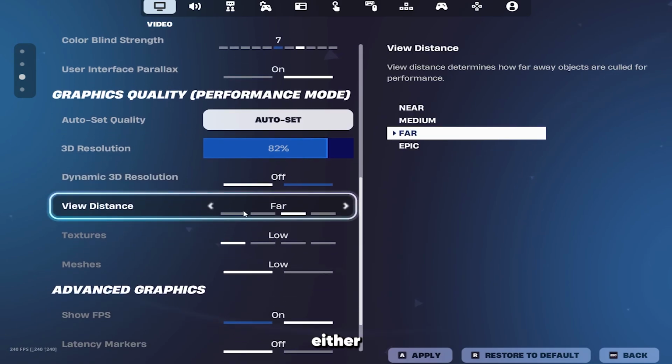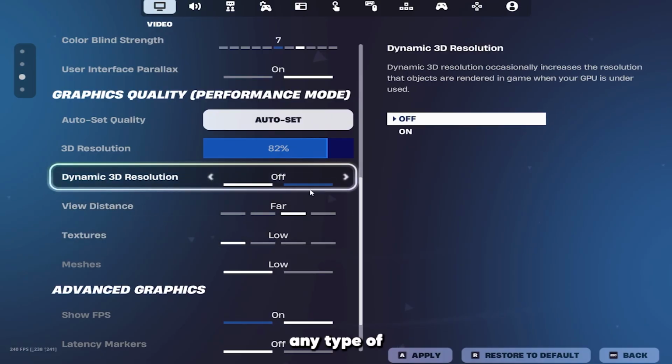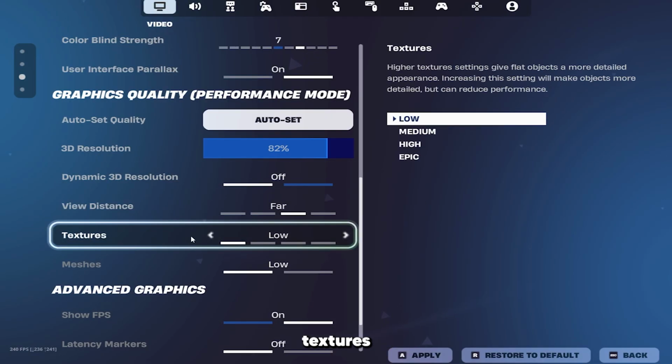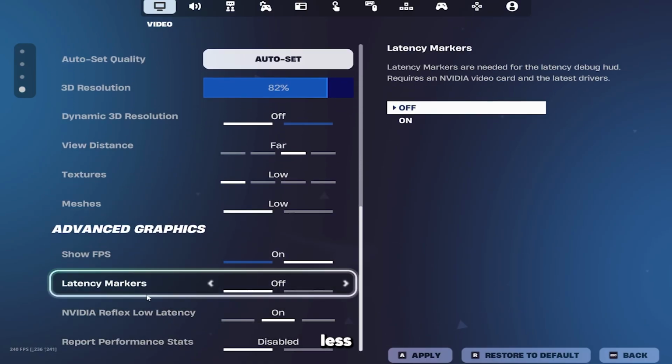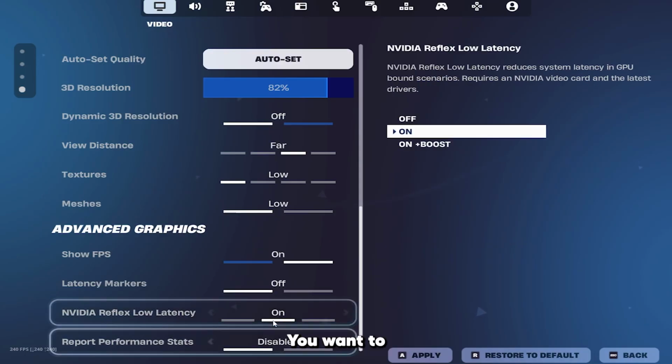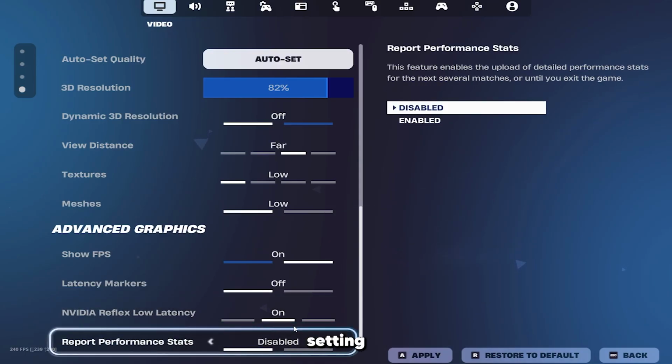View distance on either far or medium, you barely notice any type of FPS difference. It just allows you to see items from further. Textures low, meshes low. And for less delay on your monitor, NVIDIA Reflex low latency, you want to have this on. And for the last setting in this tab, you want report performance stats disabled.